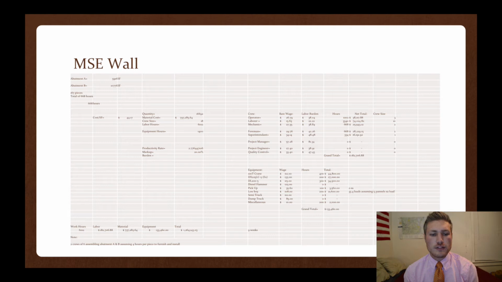For abutment A, there's 5,926 square feet. For abutment B, there's 10,776 square feet. It takes about $44.17 per square foot, with 2 crews consisting of 6 men. The total amount for this MSE wall will cost $1.2 million with a 9-week duration. This is a critical activity which needs to be done.